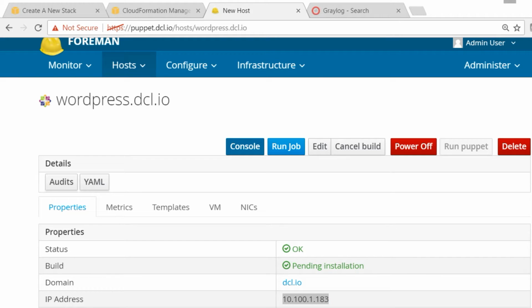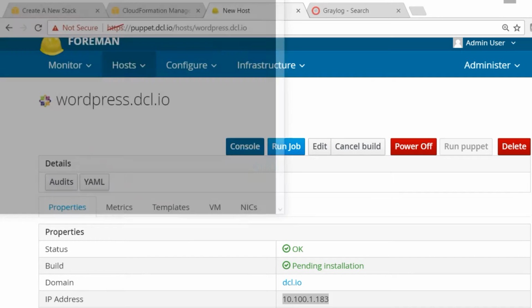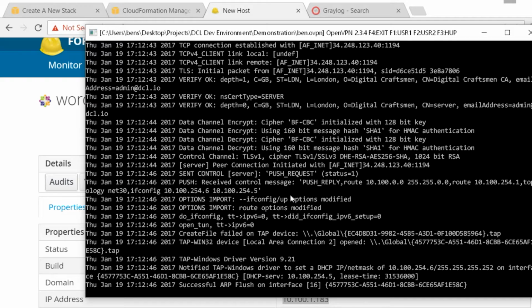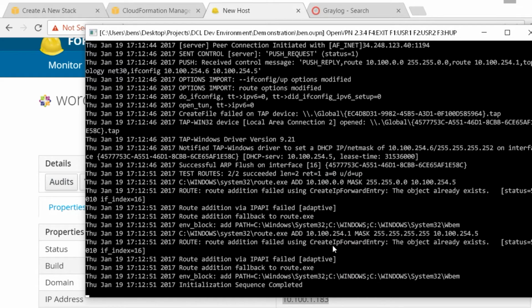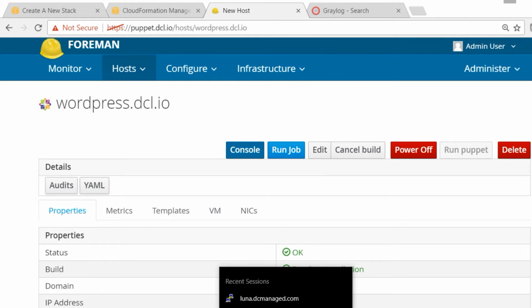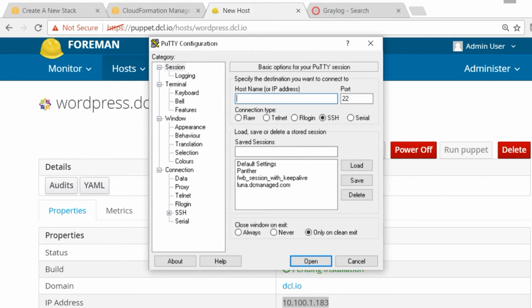So if I run the VPN config that I just downloaded a few minutes ago, this should connect us up to the system and give us a private IP address within the VPC. We should now be connected, which means we can connect up to this newly created server.